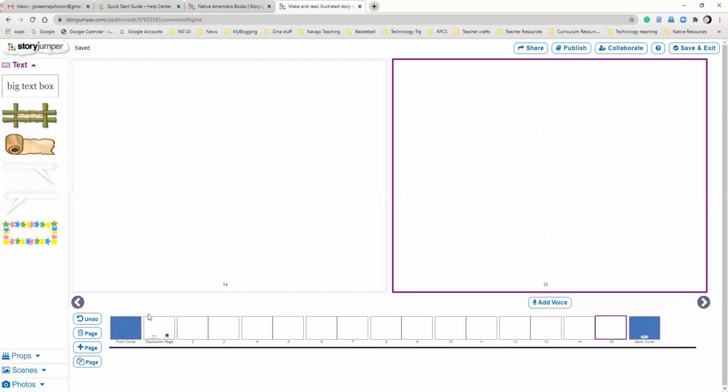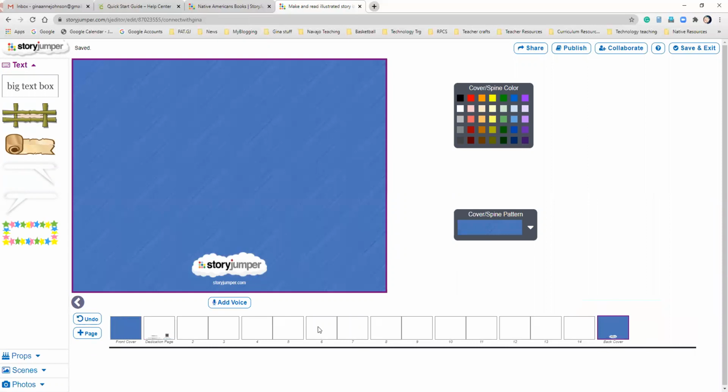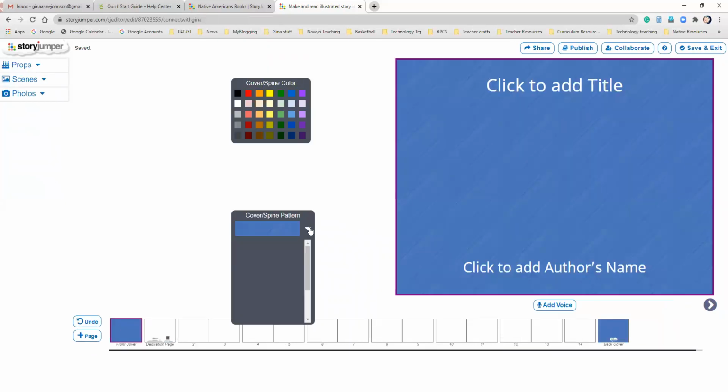You can even make it maybe just like even 5 pages if you want. But if you go to the front cover, you're going to notice that there are different options of these colors.